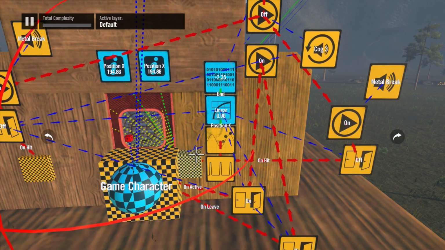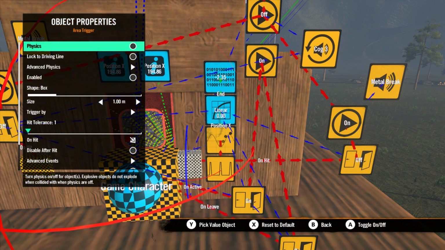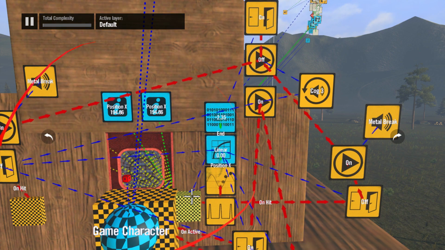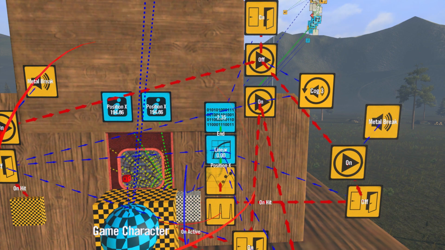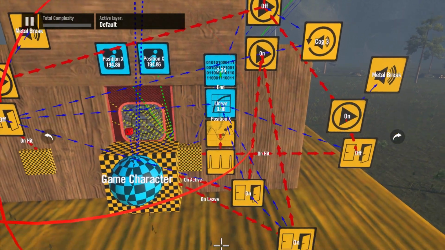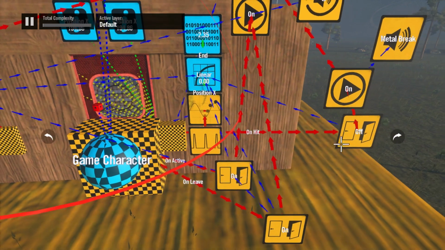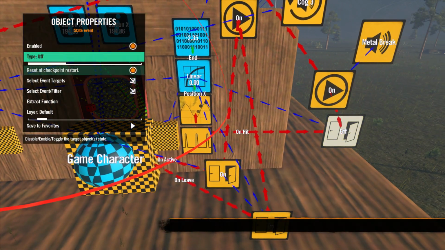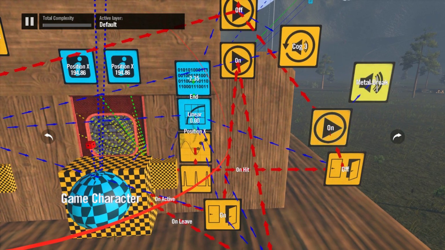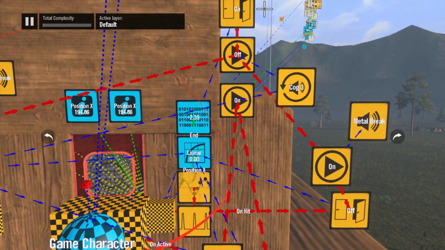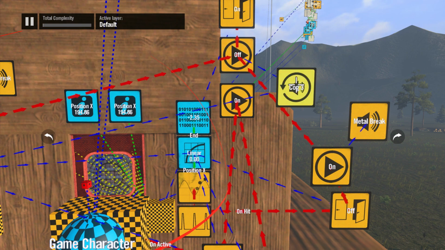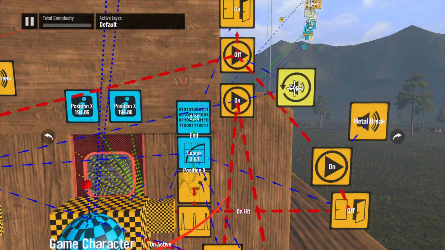And then for this trigger, it's going to turn on this trigger as well, so when we leave, the door will close, and then when it closes, it's going to turn off the animation. It's going to turn on the stopper sound again, and it's going to turn off the sound source again.